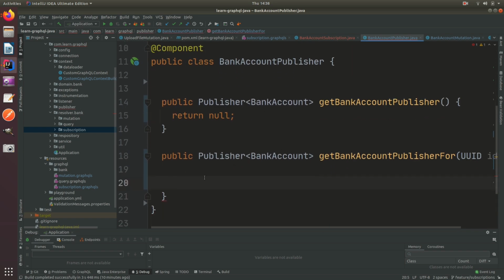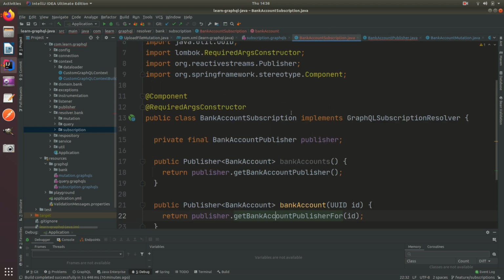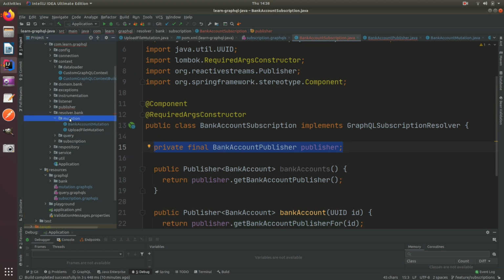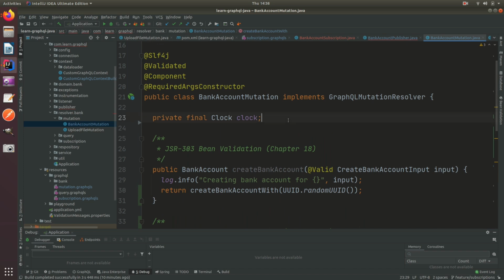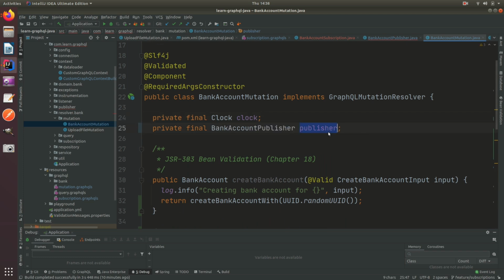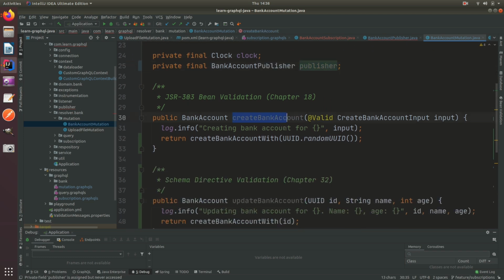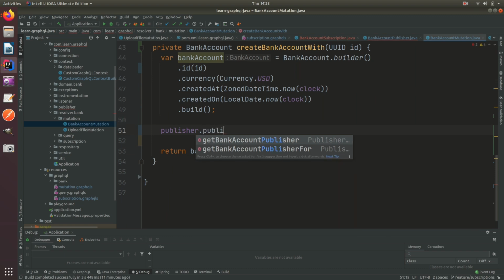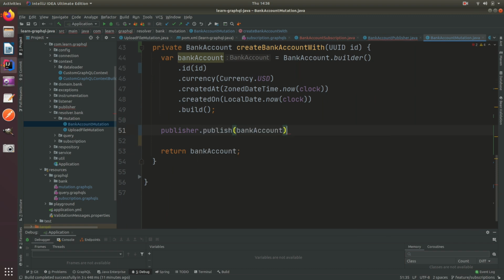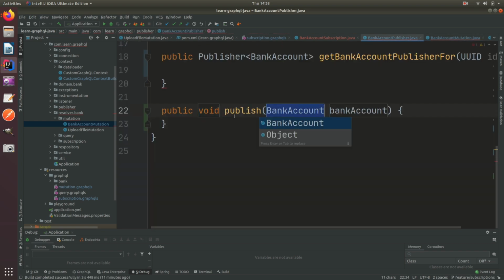So we have two methods now, get bank account publisher and get bank account publisher for a particular ID. And we also need this publisher inside our mutation resolver. So inside this guy. Whenever a bank account is created or updated, we want to publish that. So they both call this method, so we're going to use it. We're going to say publish bank account. And of course this method doesn't exist, so we go and create that contract as well.